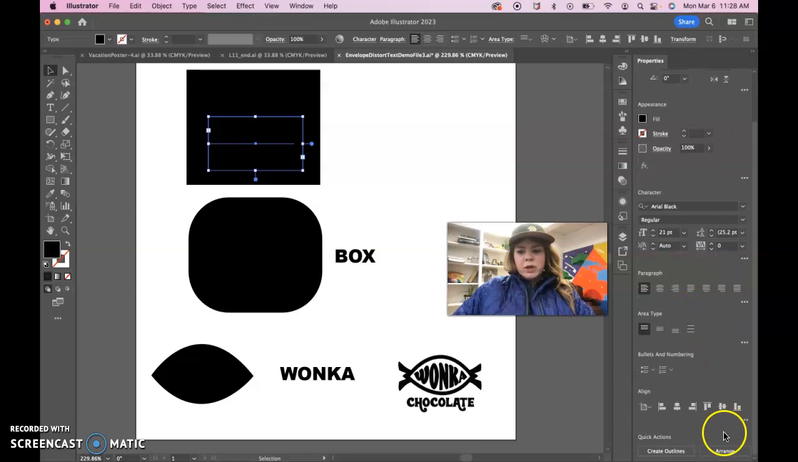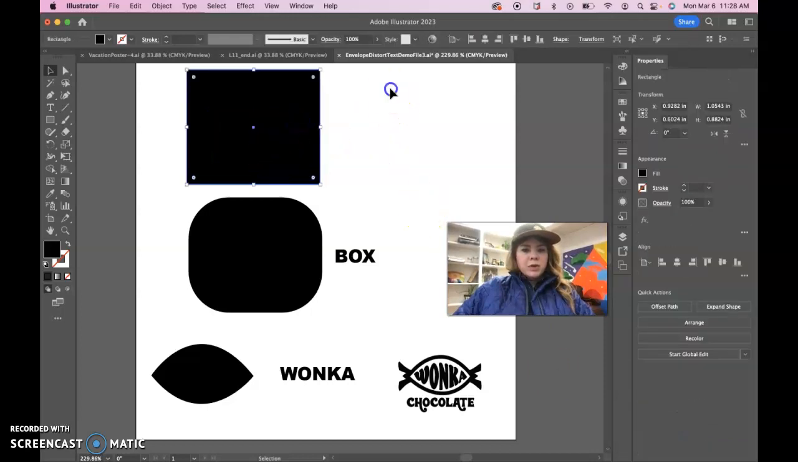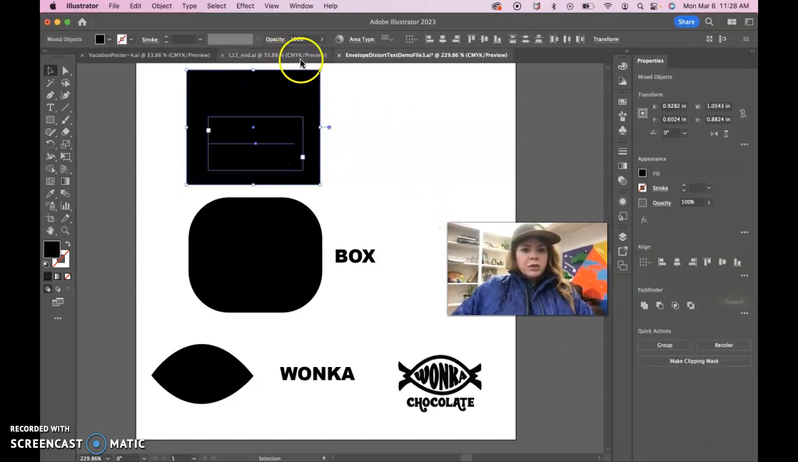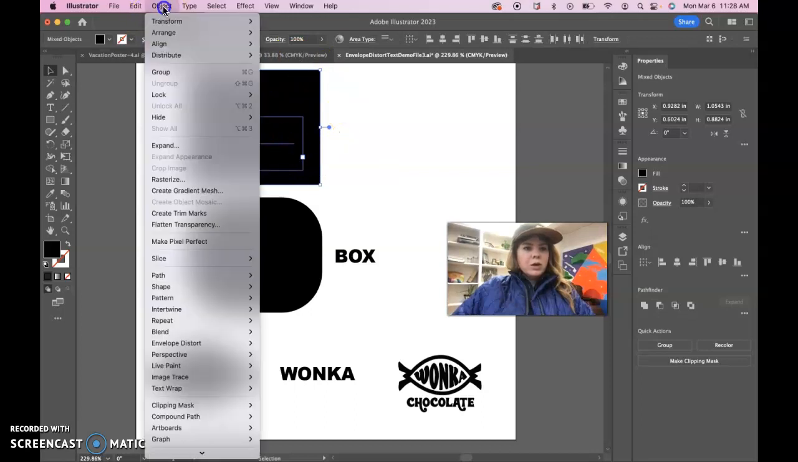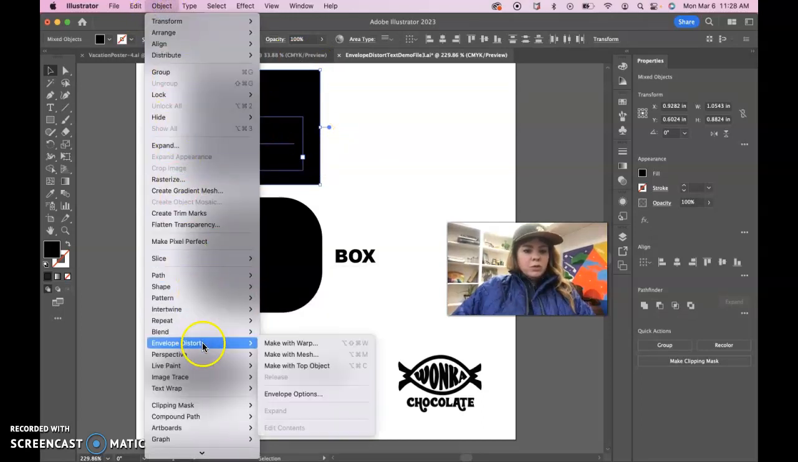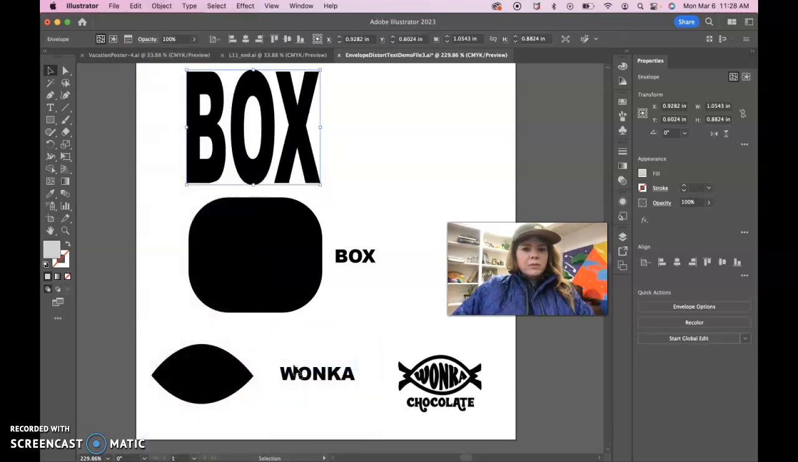So we actually want to do an arrange in the properties panel. You might have to scroll down to find it. Arrange, send to back. So it's behind the box shape. Click and drag to get both selected. You can see they're both selected now, and then we can go to Object, Envelope Distort, Make with Top Object. And you can see the box text did fill in the box shape. Not the best example though.